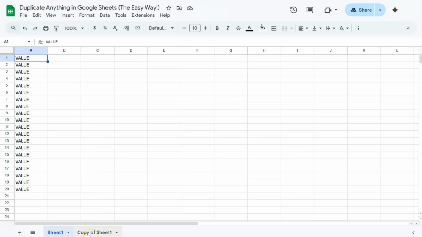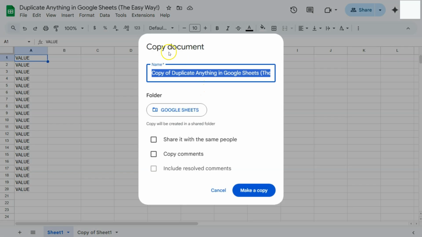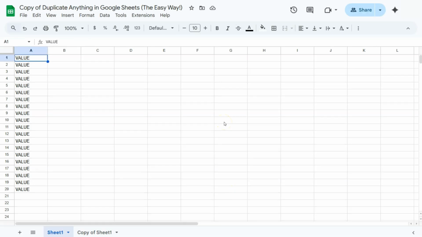Now, what if you want to make a quick copy or duplicate of your entire spreadsheet? You can easily do that by going to File here in the menu bar and select Make a Copy. So if I click on this one right here, it will now show me the copy document with the name copy of this file. Then I can select which folder I can save it to. Once I've selected that, I can now make a copy. Click on that, and there you have it. It has opened the copy or our duplicate of our file in a new tab.